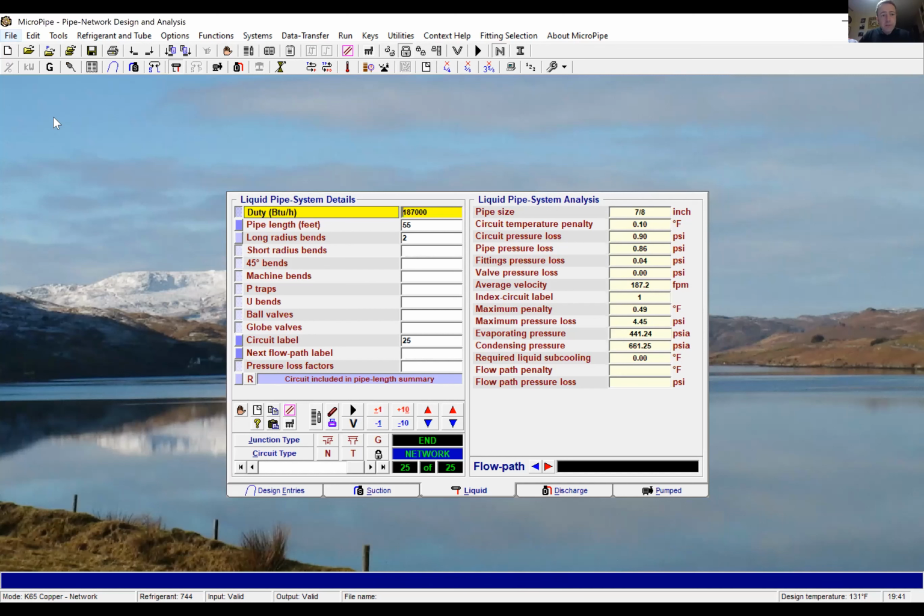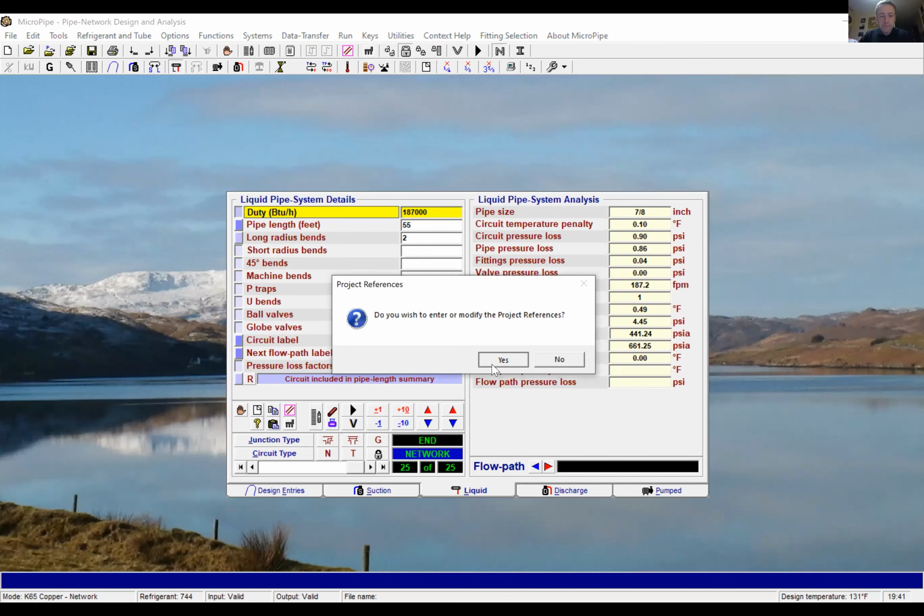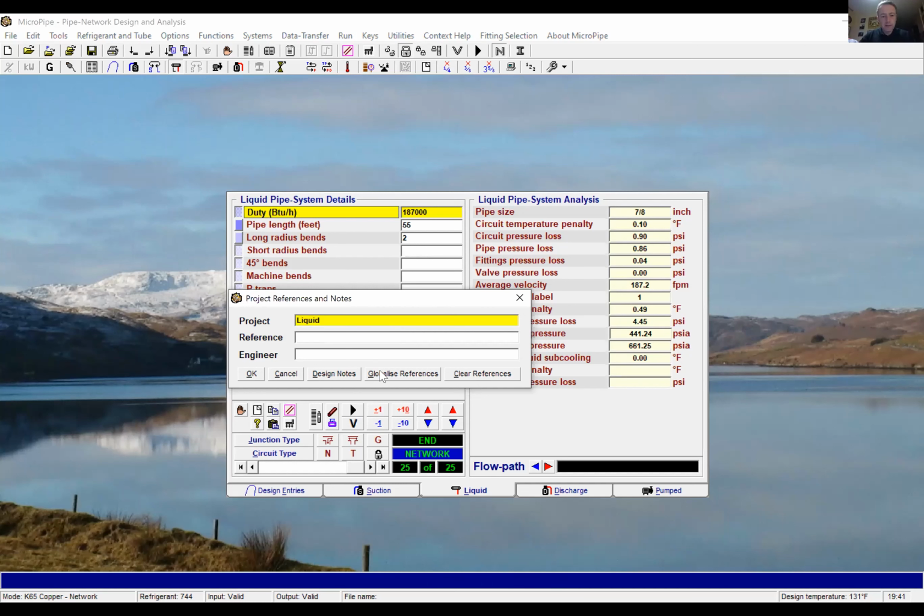I'm going to do very much the same here. I'm going to save the system. See, this is just liquid. Okay.